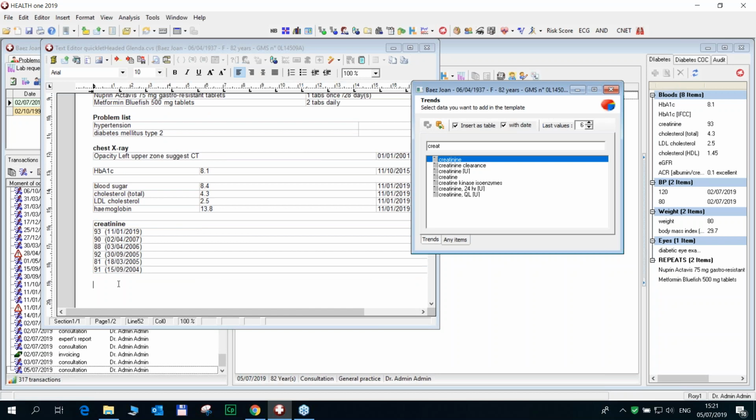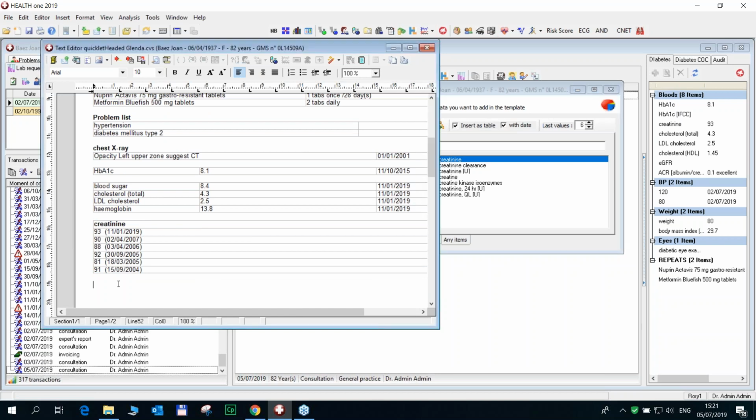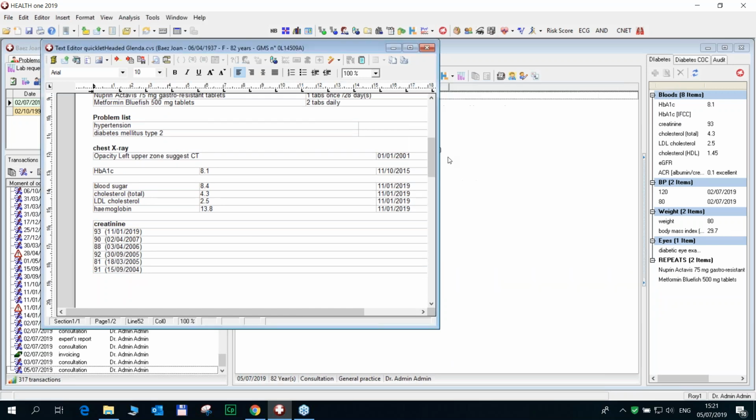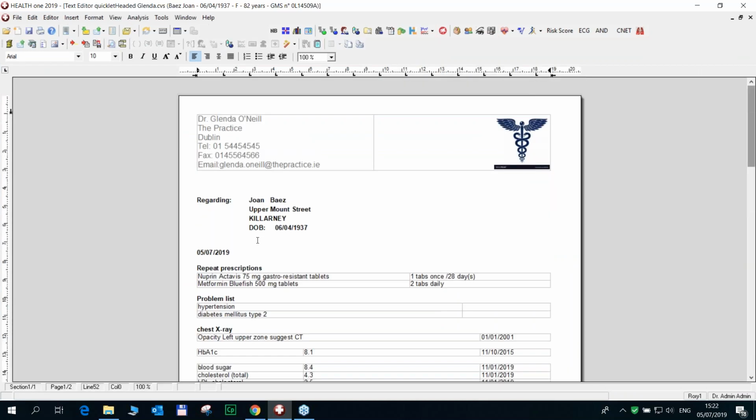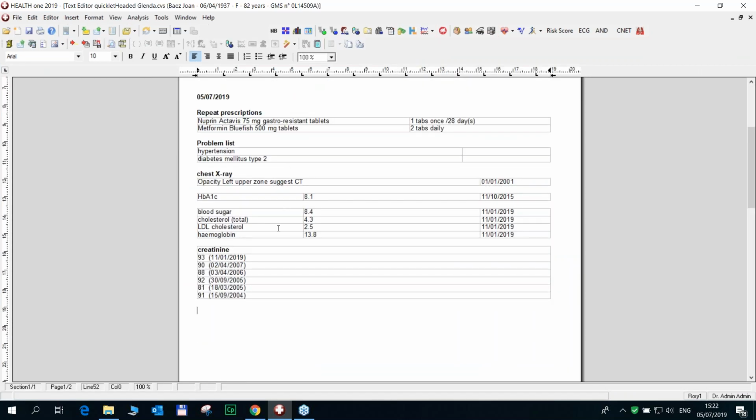So you can see from that drop down that you can work off a blank template and just pull in the values that you need at the time of creating the letter. You can see there's my very detailed letter now with all the parts of the file that I wish to add in.